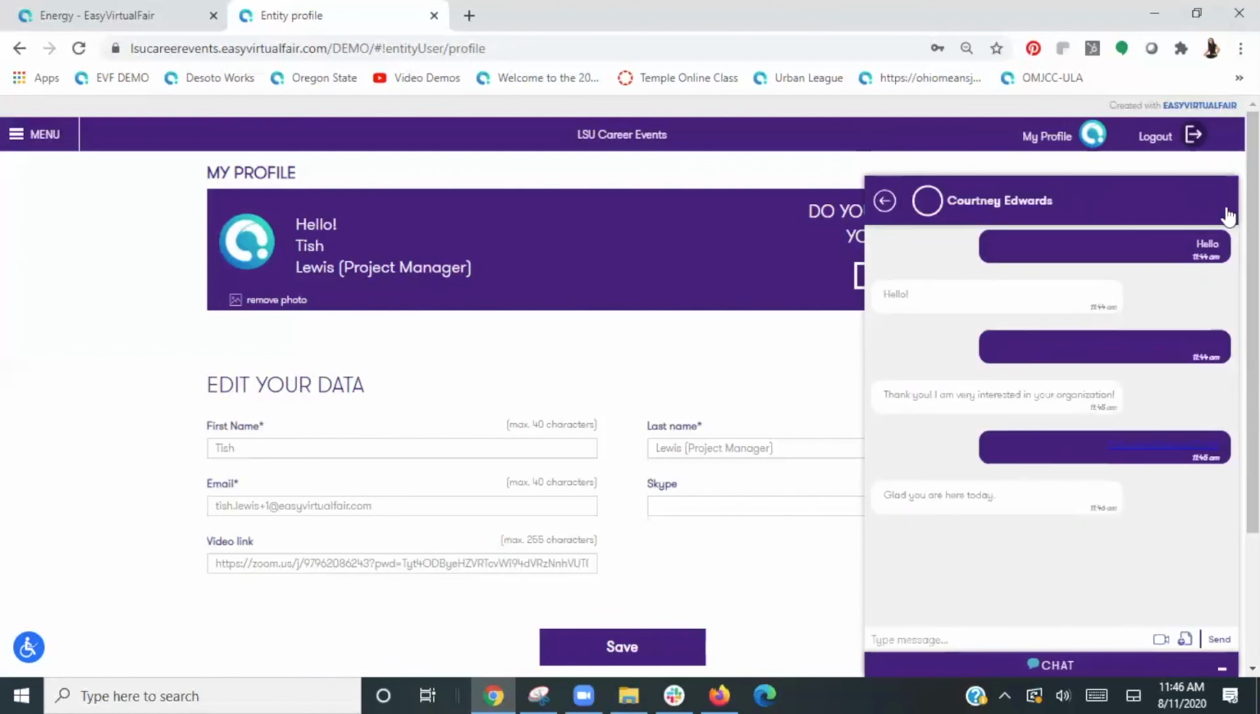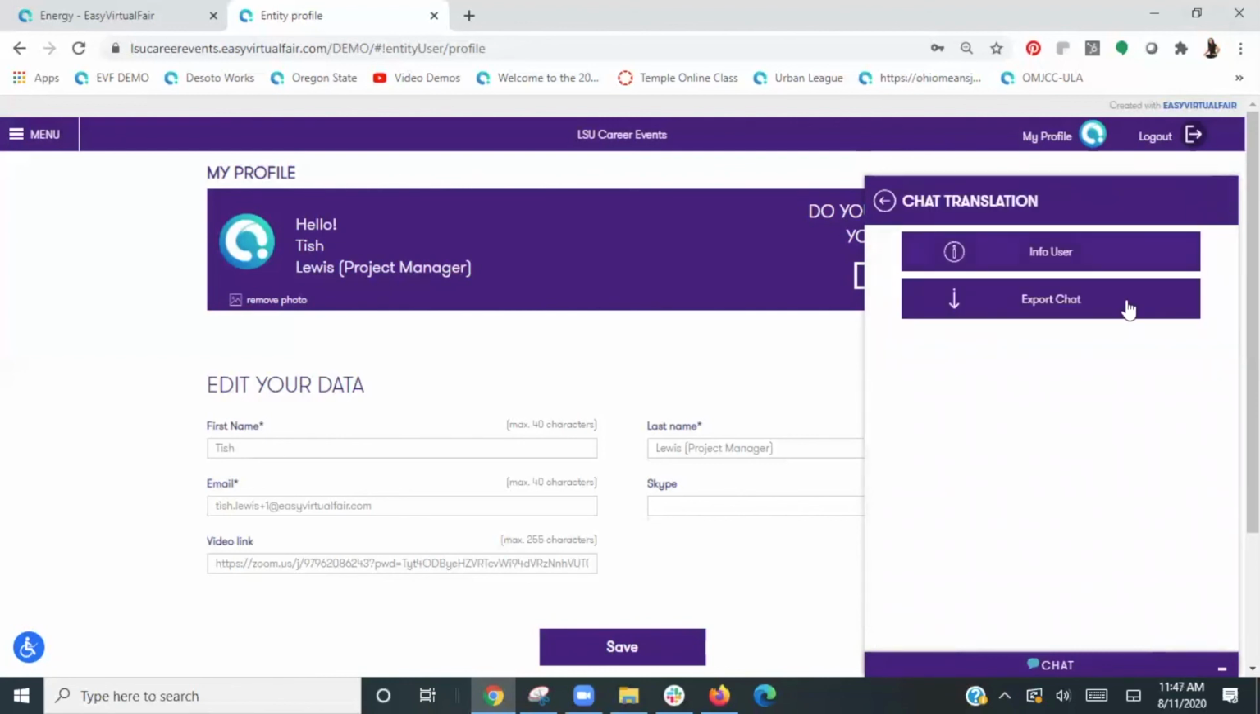All you need to do is select the three dots here in the top right corner and select Export Chat. By selecting Export Chat, the text file will download to your computer and also include anything that the visitor has included. Maybe it's a link, maybe it's a download, or even the resume. Everything will be included in the text file.